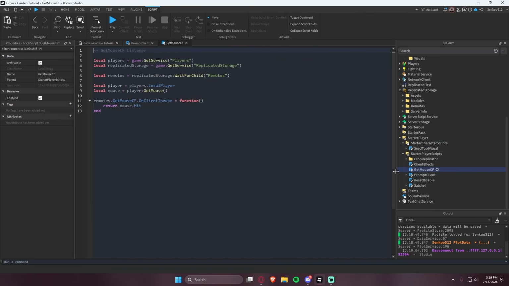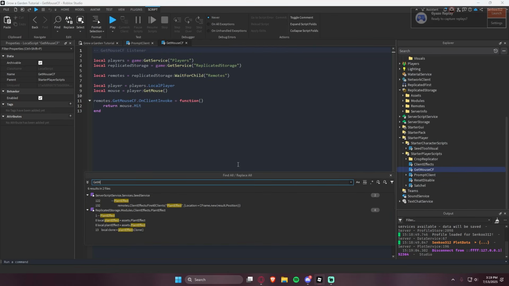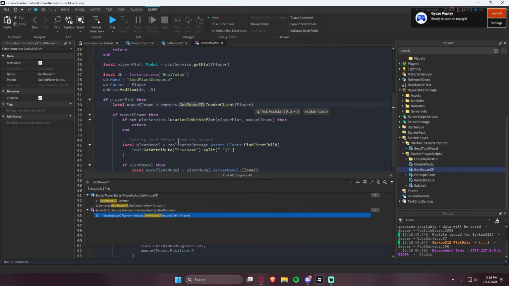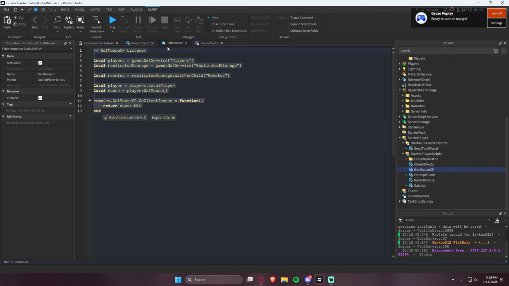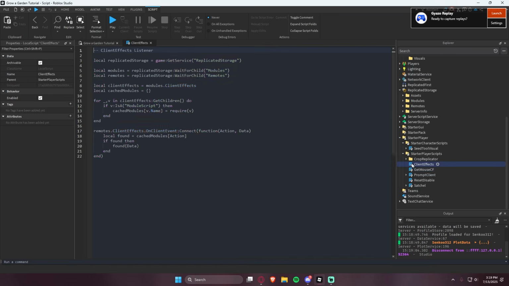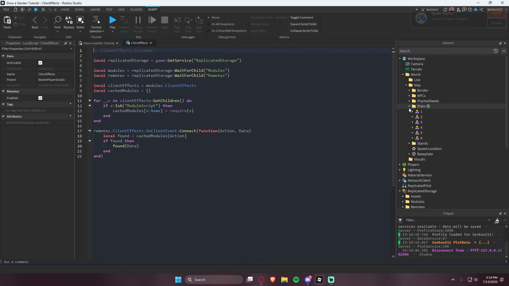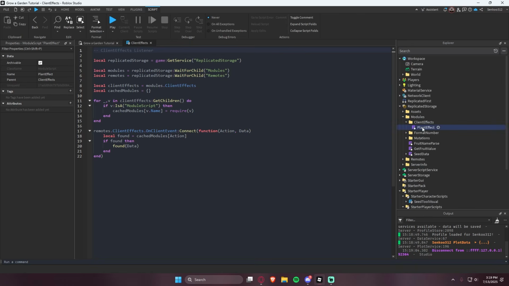Next up we have our GetMouseCF, which the only reason we use this is for the PlantEffect, which just gets where we want to plant our seed. So yeah, that's pretty much that. And now ClientEffects just handles all of our client effects, which in this case we only had one, which is for planting. So that's that.